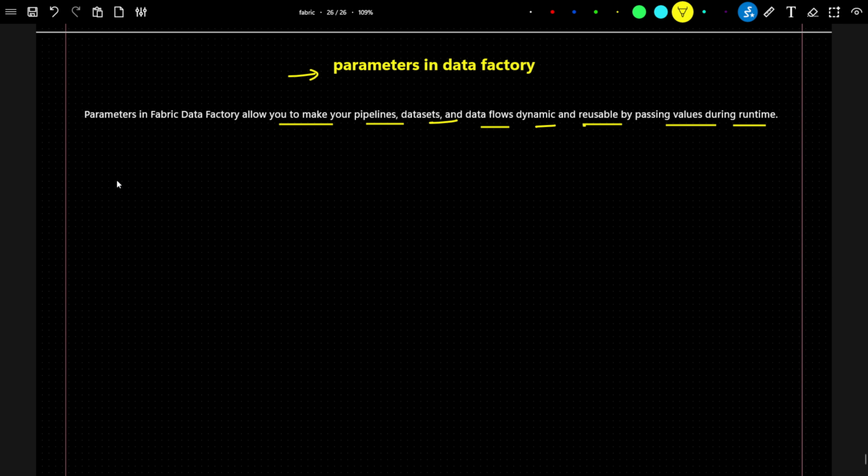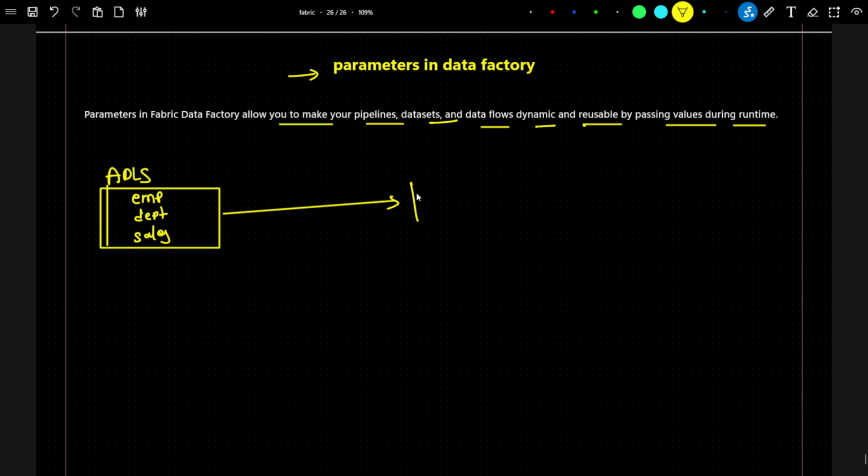Let's take an example. With the help of a parameter we can make our data pipeline dynamic and pass the value during the runtime. Suppose I have one ADLS account. In this ADLS account I have multiple files: an employee file, a department file, and also a sales file. My requirement is to copy this data into a lakehouse, and I only have to copy the employee data.